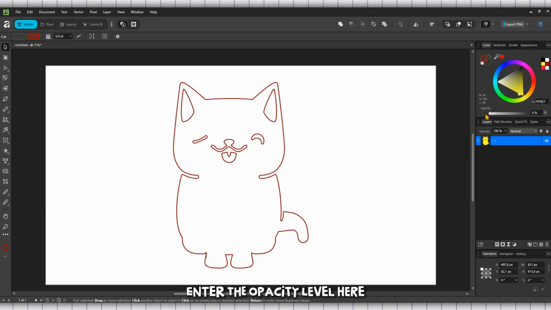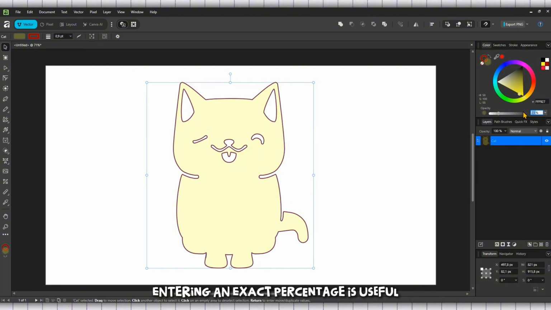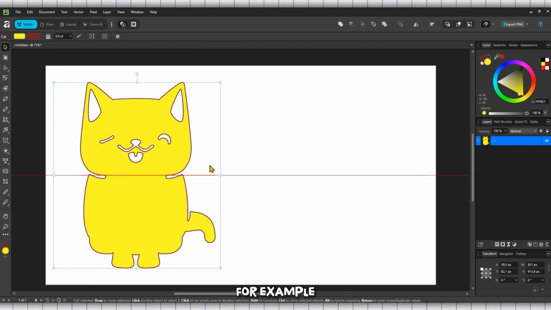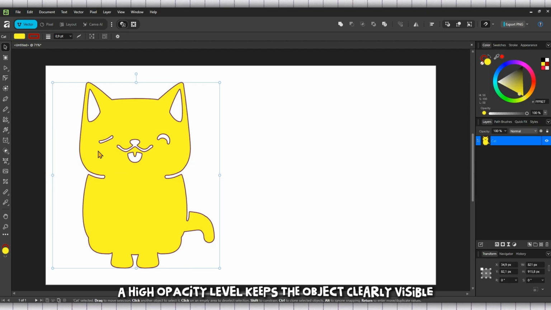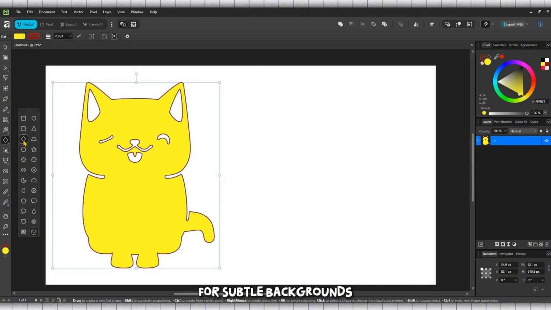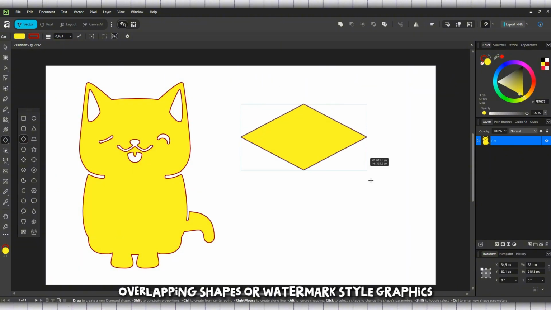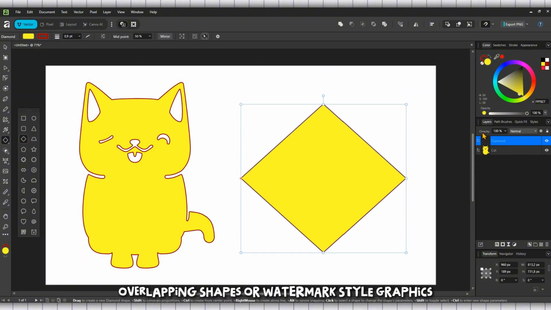Alternatively, enter the opacity level here. Let's say 75%. Press Enter. Entering an exact percentage is useful when several objects need the same transparency level, or when you want consistent results across your design. You can try different values depending on the effect you need. For example, a high opacity level keeps the object clearly visible, while a lower level works well for subtle backgrounds, overlapping shapes, or watermark-style graphics.